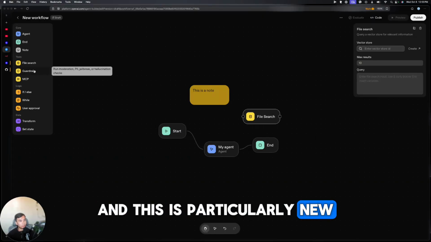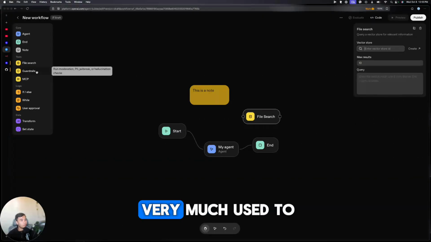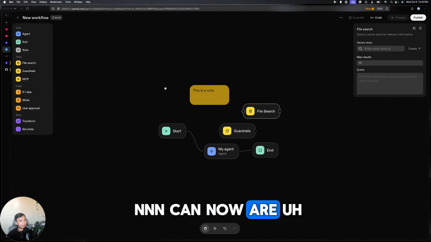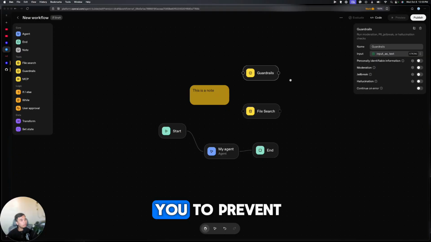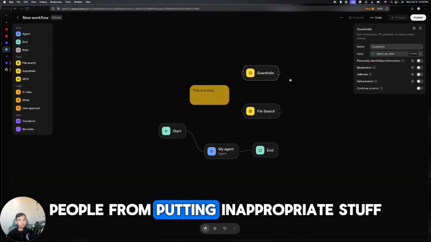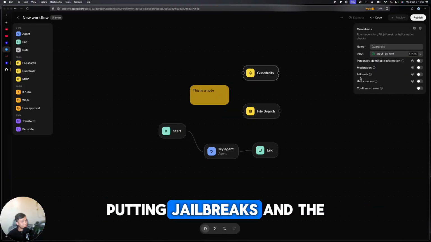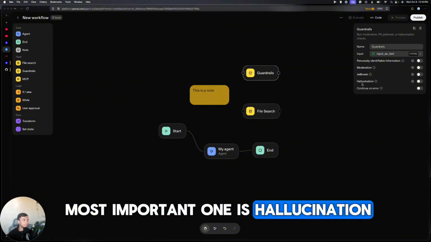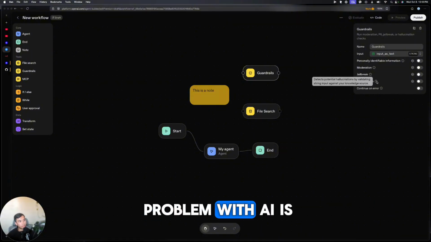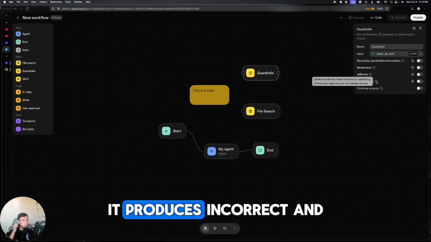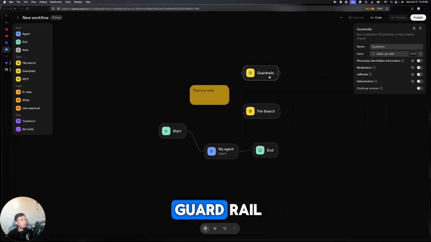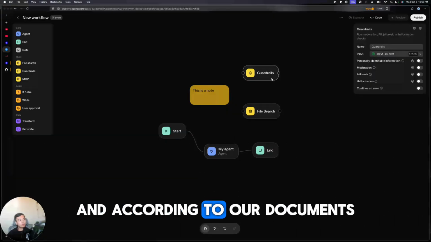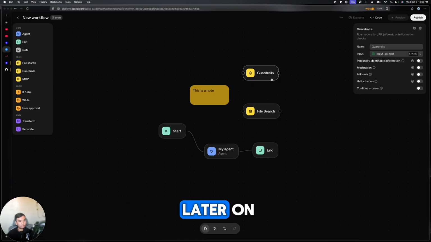And this is particularly new, even for someone who's very much used to N8N: you can now use guardrails, which is pretty cool because this node allows you to prevent people from putting in inappropriate stuff and jailbreaks, and the most important one is hallucination. The number one problem with AI is that it produces incorrect and non-factual data. So adding this guardrail allows us to make sure that all our data is correct and according to our documents. And we'll explore that later on.